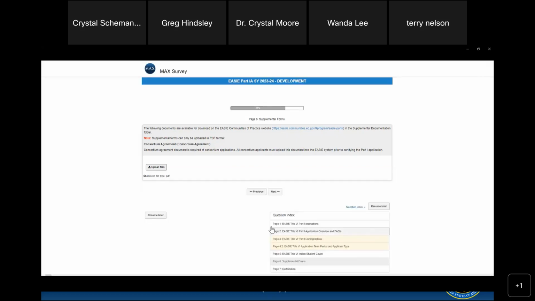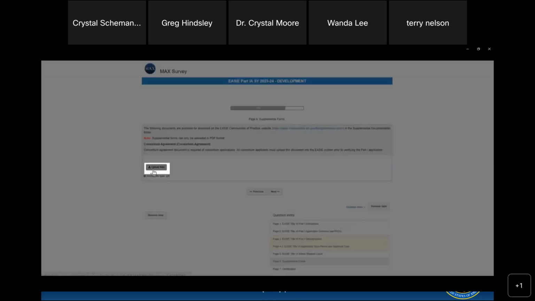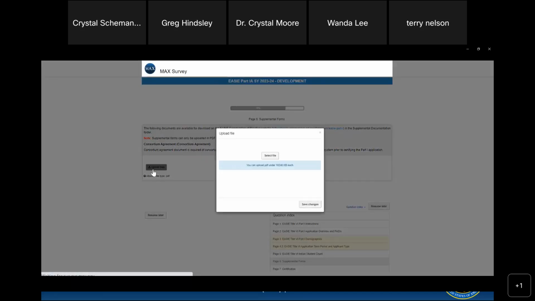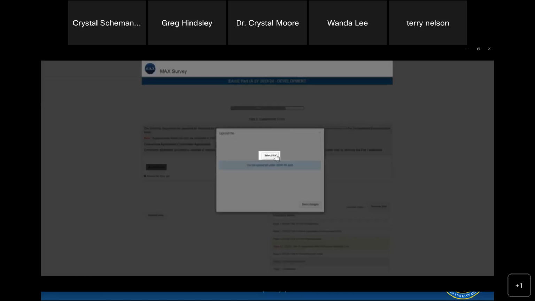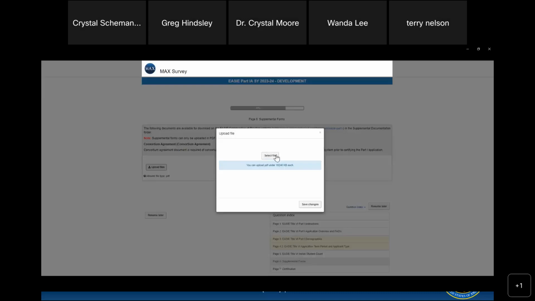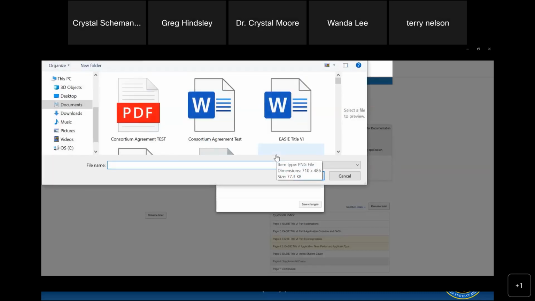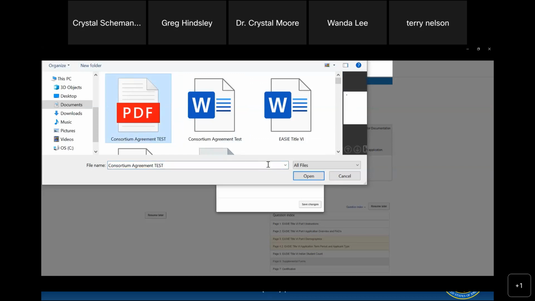To do so, I will need to select Upload Files and then click Select File. After clicking Select File, a dialog box will appear to select the file to upload from your local computer. Choose the file that contains your completed and signed supplemental form. Then select Open.